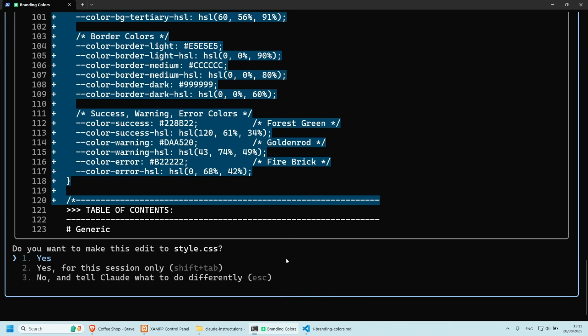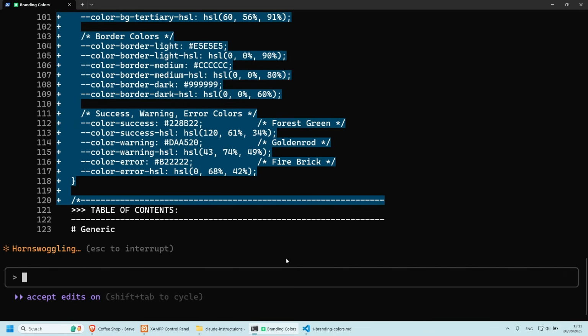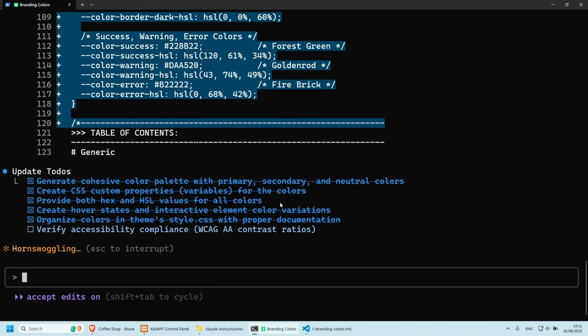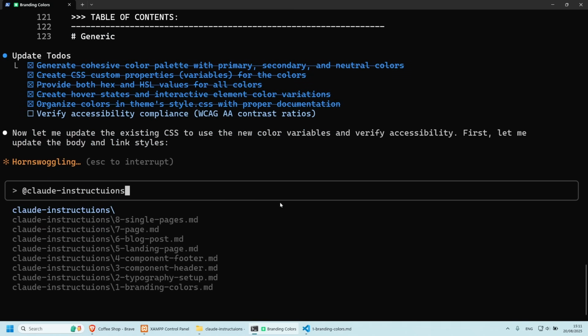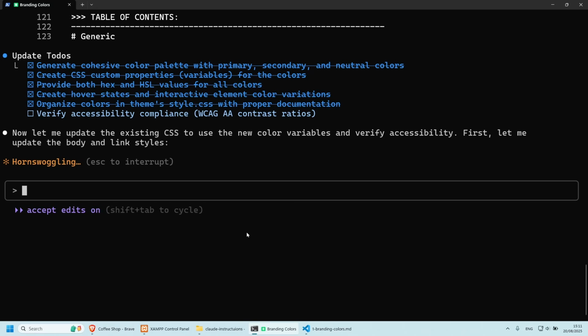And here we go. It's going to ask us, do you want to make edits to this style.css? I'm going to do shift and tab. And then this is going to continue. And also you can stack other changes. For example, I can do Claude instructions, and then I can select the second file here and it will just queue it. I won't do that just yet. Let's see what happens first and then we'll come back.